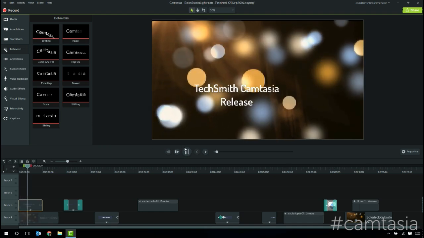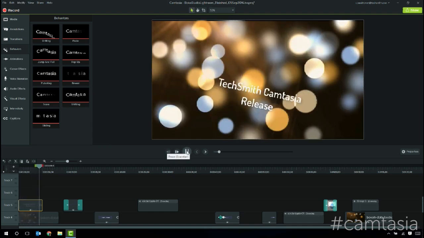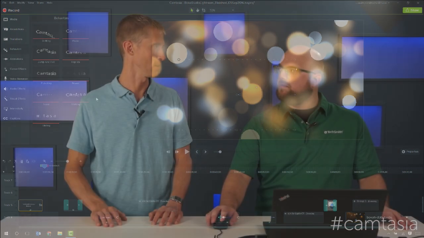Now look at that. Beautiful, amazing. Drag and drop right out of the box. Yep. Now what if somebody wanted to add a little bit more control? Are they able to do that?